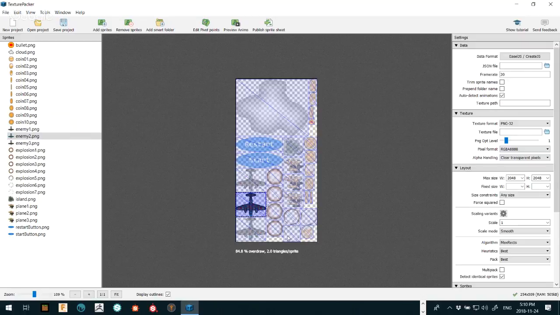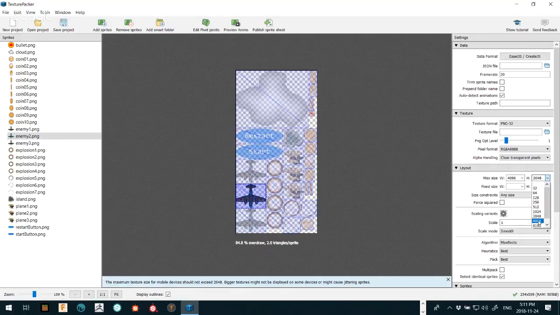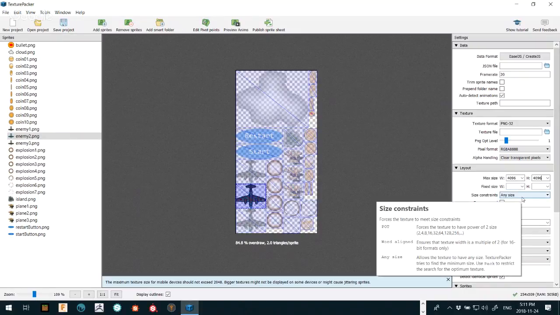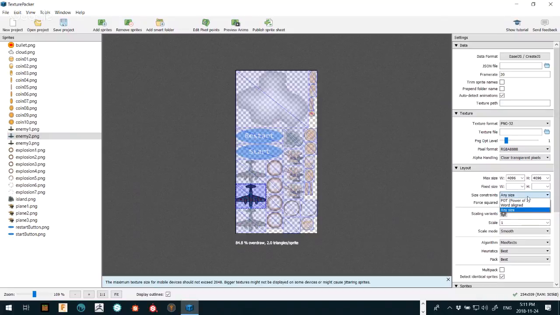And so there are some things that we're going to have trouble with because there's so much to pack in here. I can also increase the size of my sprite sheet by going bigger. Let's say I wanted to make a 4K sprite sheet, I could certainly do that by moving to 4096 by 4096. That's the maximum I want to make it. Size constraints: it says any size. I could specify power of 2, which I highly recommend.